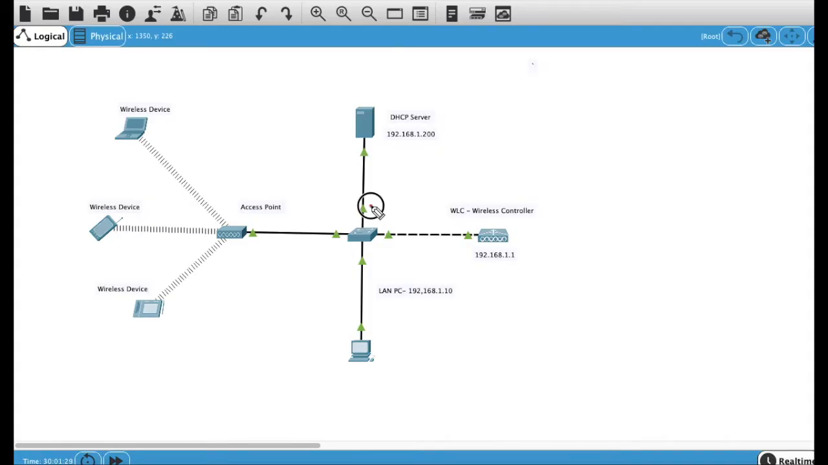First, we will add a switch here. Then we'll add a management PC to access and manage the WLC. Then we'll add the WLC and configure it, providing an IP address to the WLC. After that, from the management PC, we'll access this WLC through this IP, then configure it. After that, we'll add this DHCP server to provide IP addresses to the wireless devices.